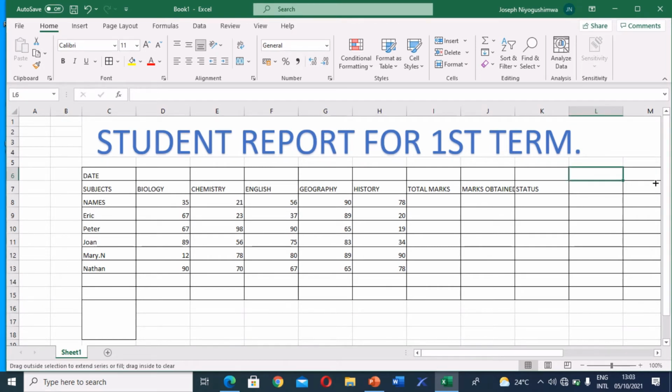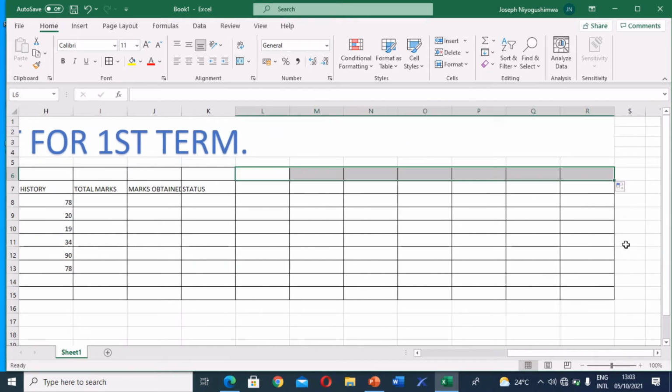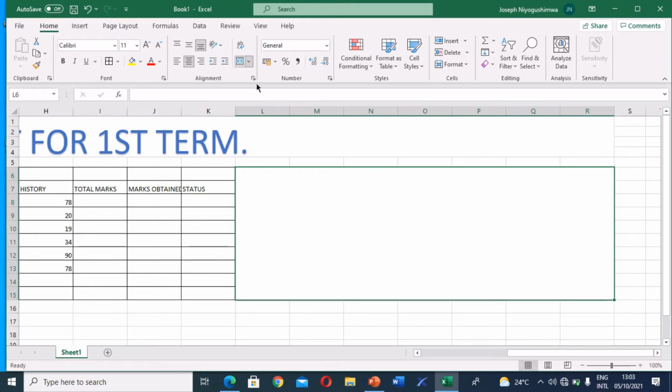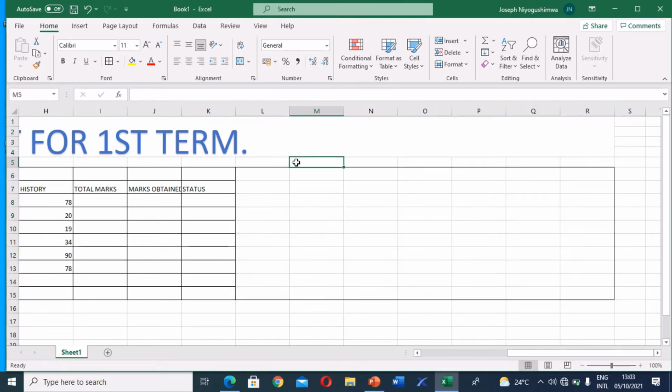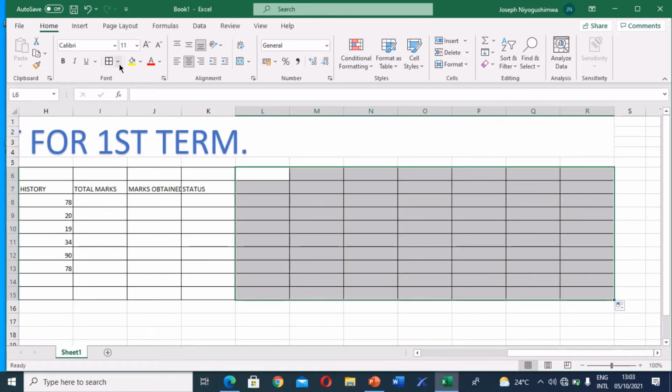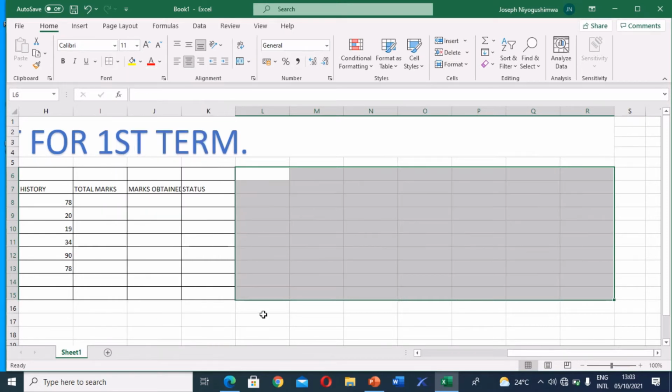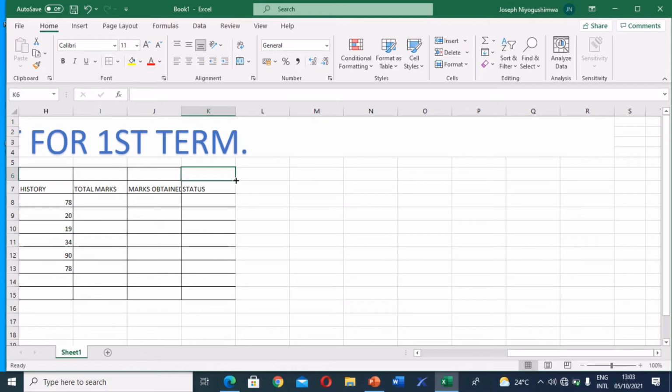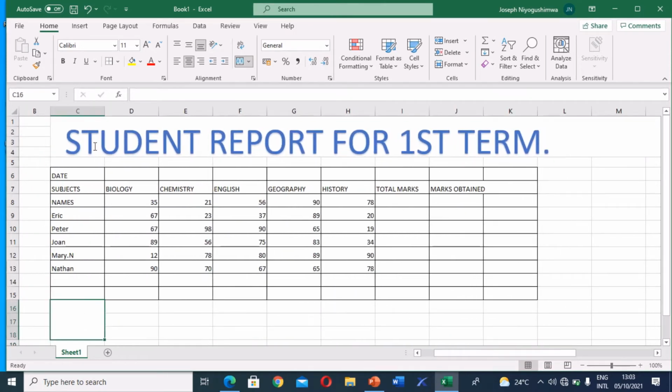I don't want this area to get merged, so select this and click this, set this as unmerged. Then click, after unmerging, I'm going to click no border. So I set this as bordered. Yes. After this, I'm going to come here on this now. This area, I click no border now.